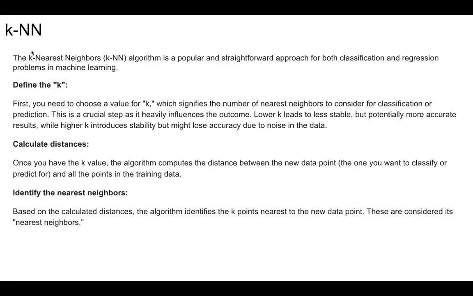So KNN, which is k-nearest neighbors. It's a classification algorithm, right? Because it comes under that. It's one of the popular algorithms and a straightforward approach for classification and regression problems. What is K? K is nothing but a number, say 5 or 10. So 10 nearest neighbors.